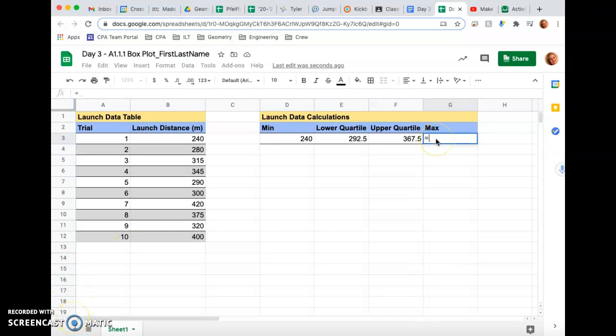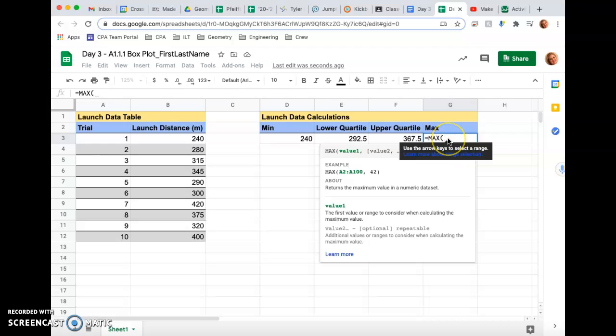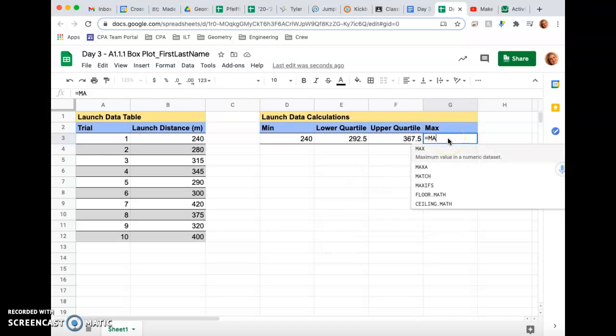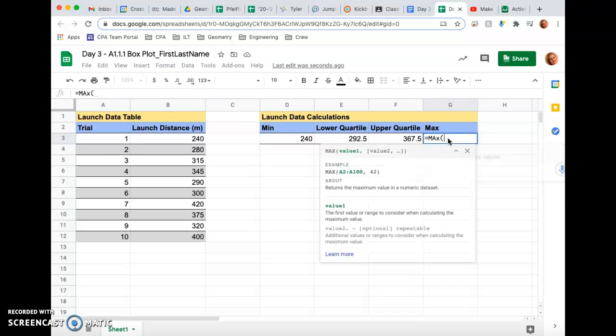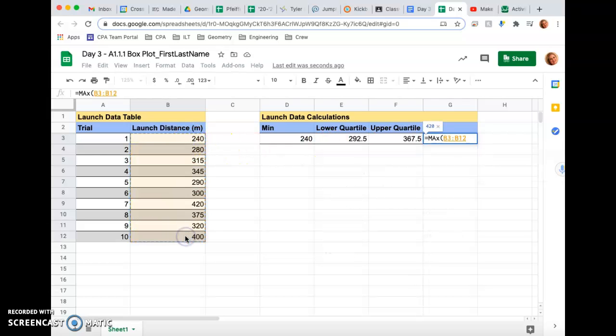We're going to start with our equal sign. We're going to type in MAX. I can either click on this. If I do, it automatically puts in that parentheses for me. If I don't, if I just type in MAX, I need to put the parentheses in, and then I'm going to highlight my data once again, close parentheses, enter, and it'll give me my max number.